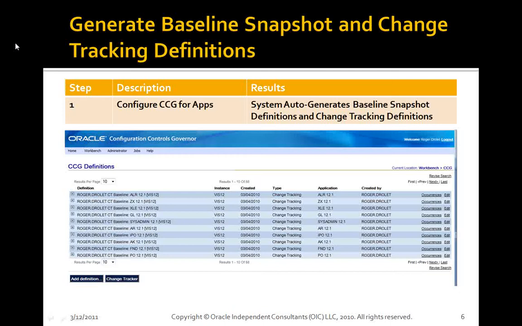Once this process completes successfully, you can review the auto-generated baseline snapshot definitions and baseline change tracking definitions. You can remove objects from these definitions, filter values for specific objects, or create additional snapshot and/or change tracking definitions. The system simply provides you with templates for each application schema that you can use to quickly tailor these definitions to accommodate your business requirements.